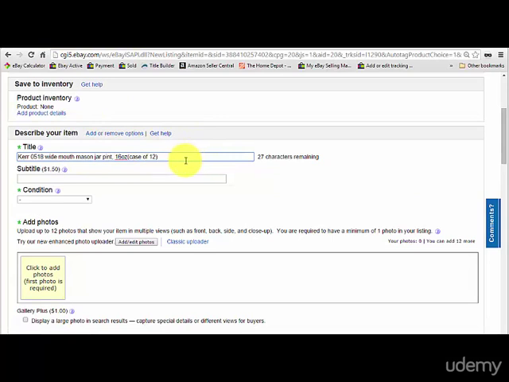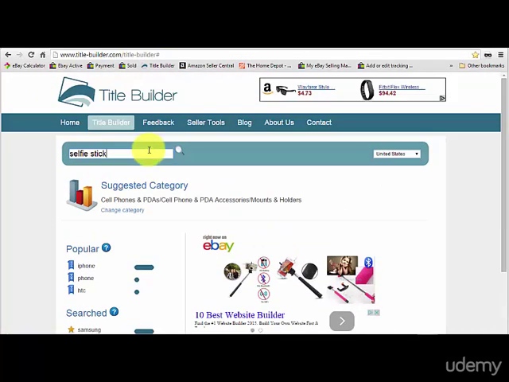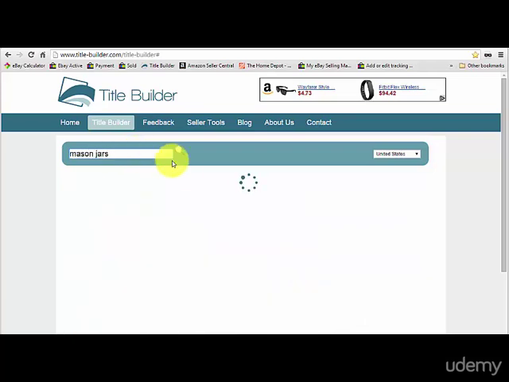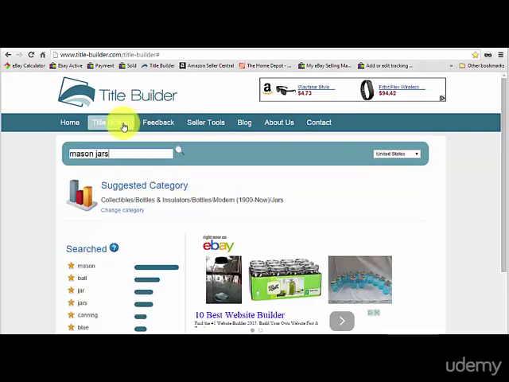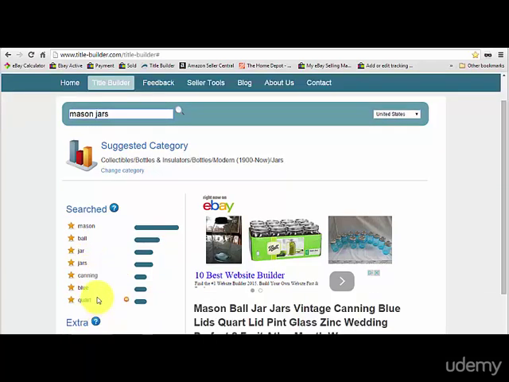Okay, now you're going to figure out which words are going to help your score, and you're going to optimize your title. So what is this item? This item is basically some mason jars. You're going to go to Title Builder, type in mason jars. Okay, now let's see and cross compare which words you would use. Mason, ball, jar, jars, canning, blue, quart. So obviously blue you're not going to use because these aren't blue jars. Quart you're not going to use because these are pint, right?